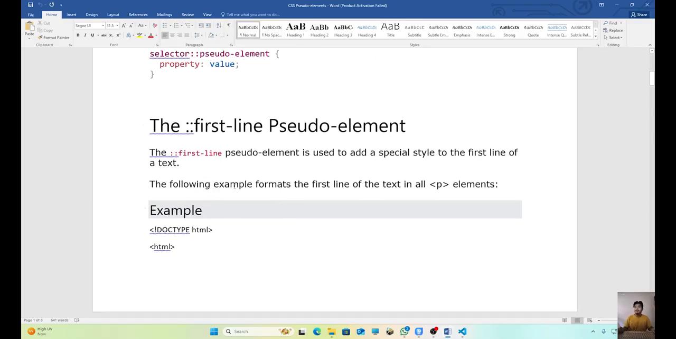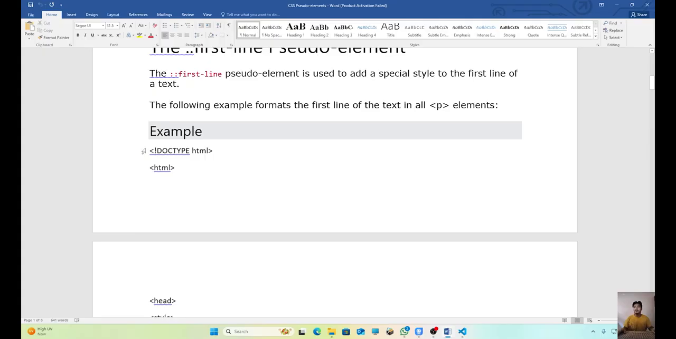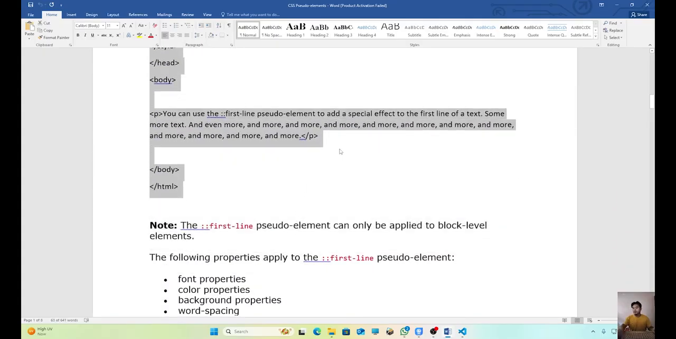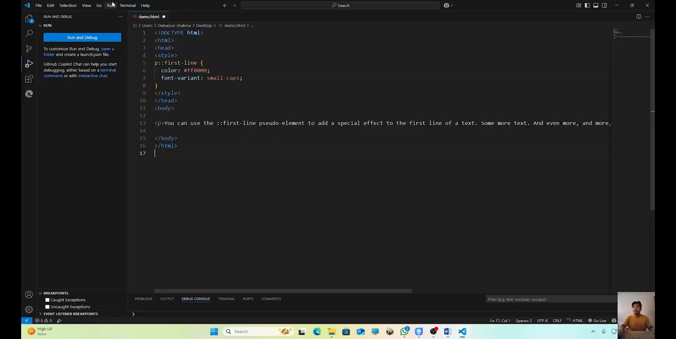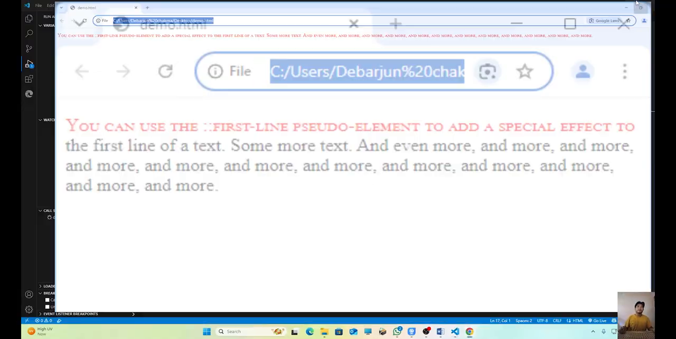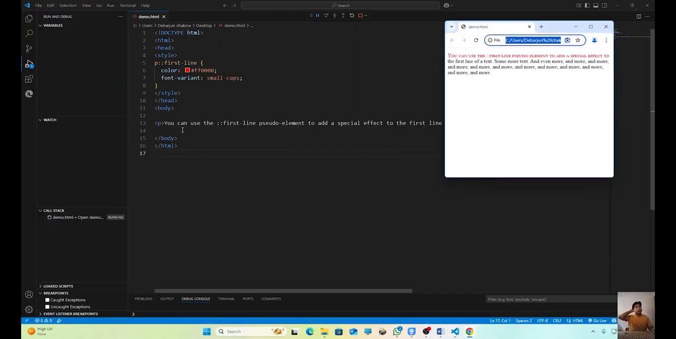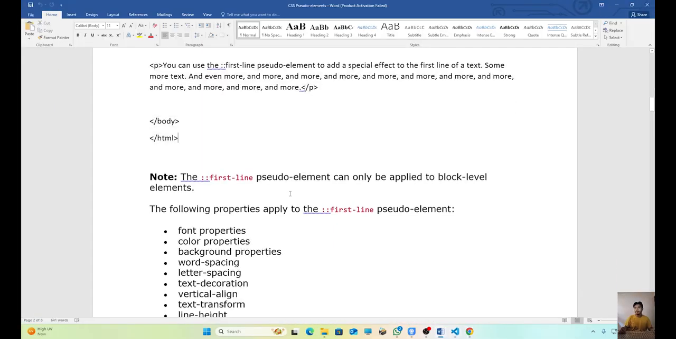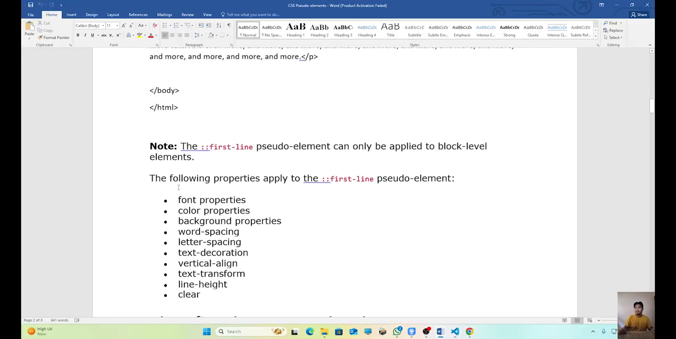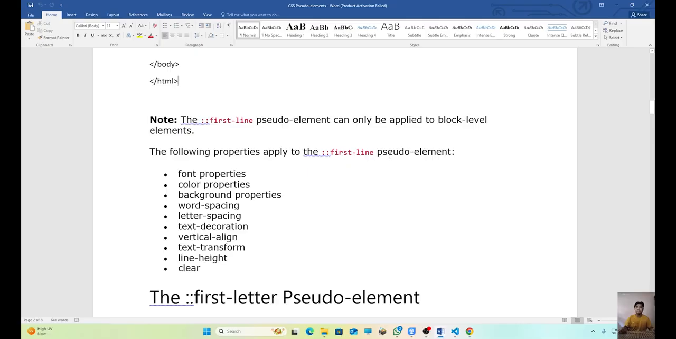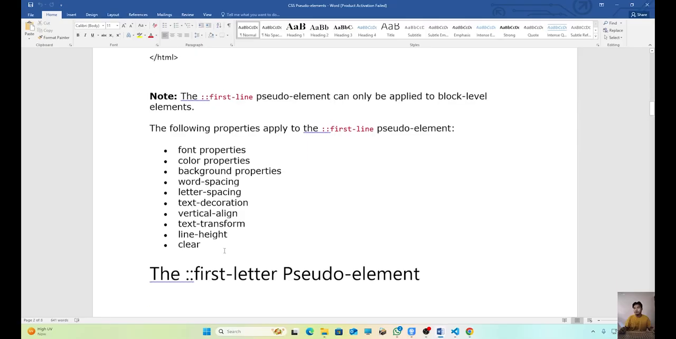So the first line is like a first child. I'm just going to give you something to explain and see. Okay, see, you can use the first-line pseudo-element to add a special effect. Simple. It's like the first child, but it cannot target just one. Okay, similar. So the following properties can apply to the first-line pseudo-element: font properties, color, background, word spacing, text align, clear, etc.